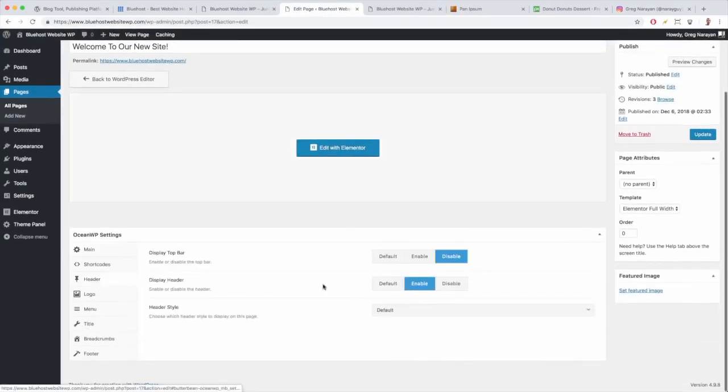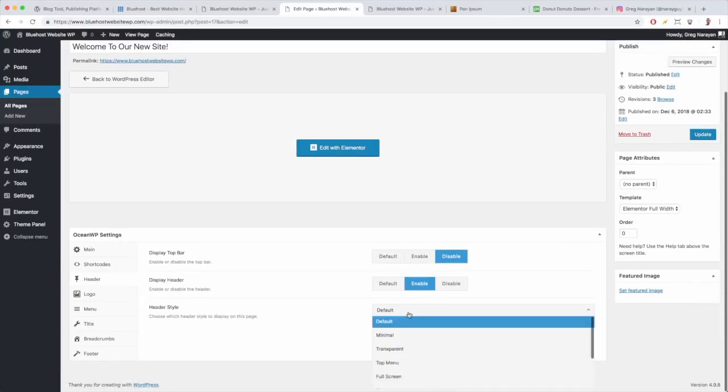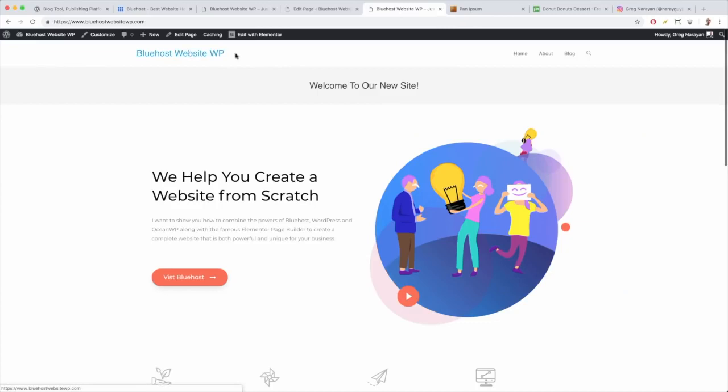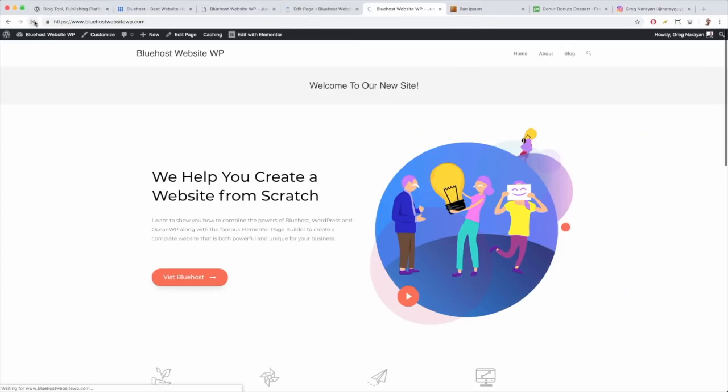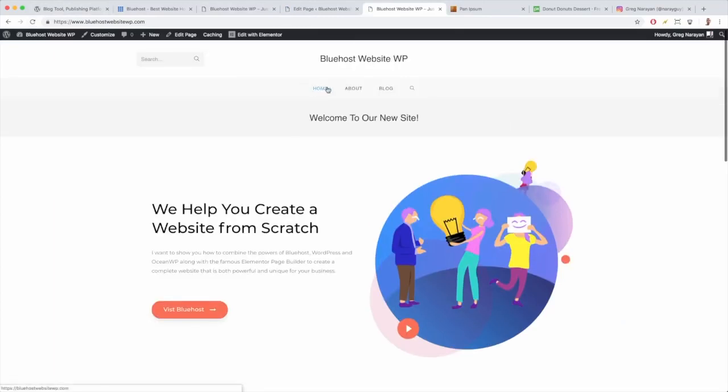If we click header, you can change the style to transparent, which will make the header go on top of the content. In other words, if you have like a big image, it'll make the header just sit on top of the image because it's transparent and the image is underneath it. Or you can change it to medium and update it, and that will just look like this right here with the menu in the center. So it could be cool.